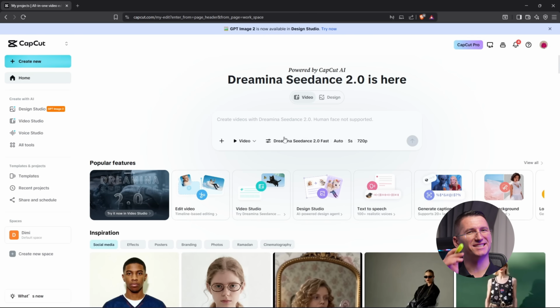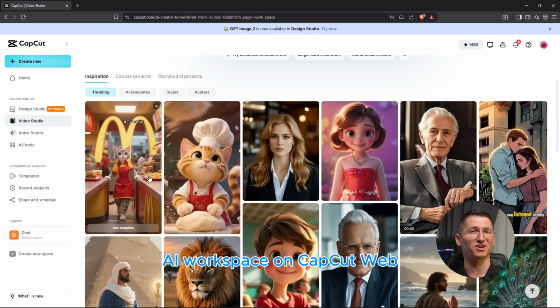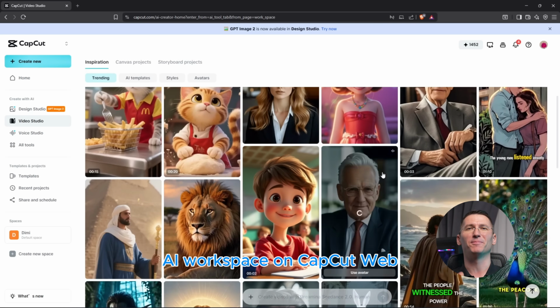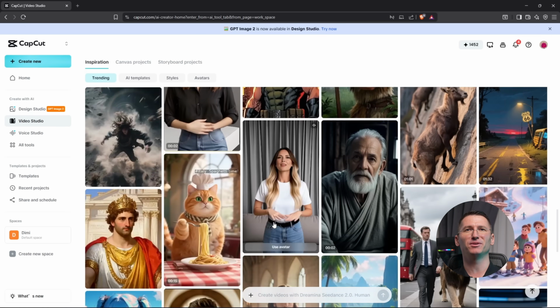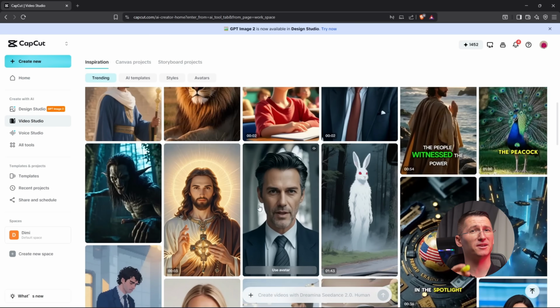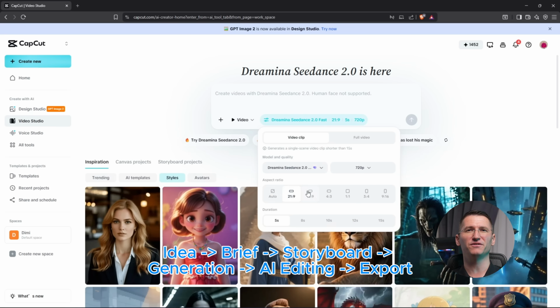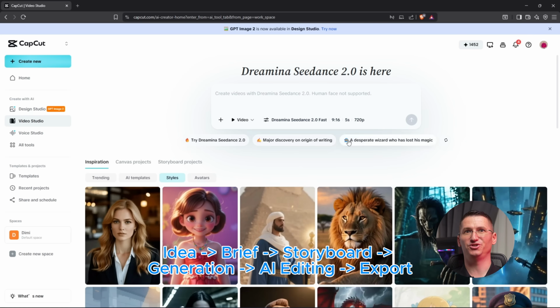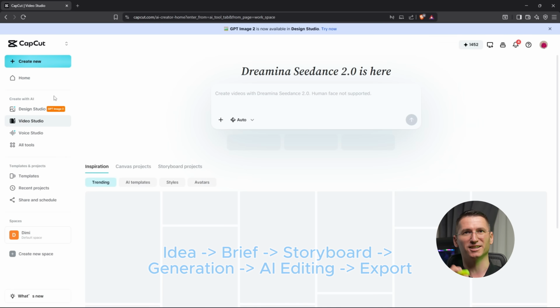Welcome back, guys. Today I'm trying CapCut Video Studio, a timeline-free Canva-based AI production workspace on CapCut Web. Instead of opening a blank timeline and manually planning every clip, I can start with a simple idea and build the whole video step by step. The workflow goes from idea to brief to storyboard, generation of course, AI editing, and finally export.